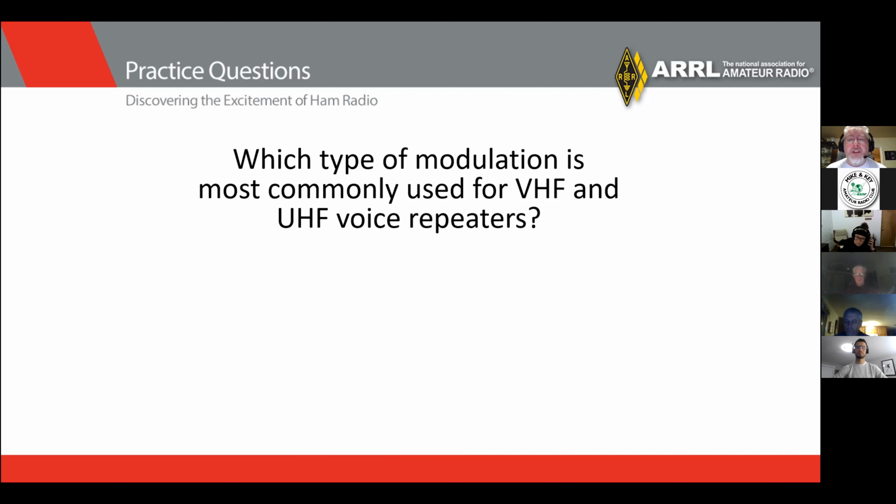Which type of modulation is most commonly used for VHF and UHF voice repeaters? It's FM for VHF and UHF voice repeaters. Now we talk about repeaters because we have over 430 here in Western Washington. They're free to use, and you can access them with a simple handheld that costs $25 to $50. And we use them quite a bit, our repeaters.